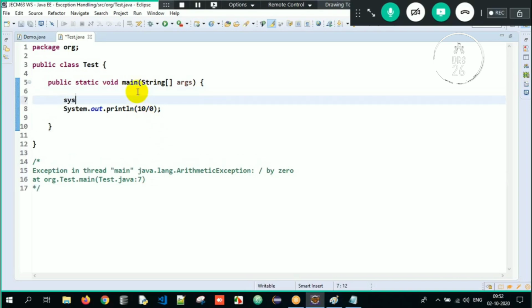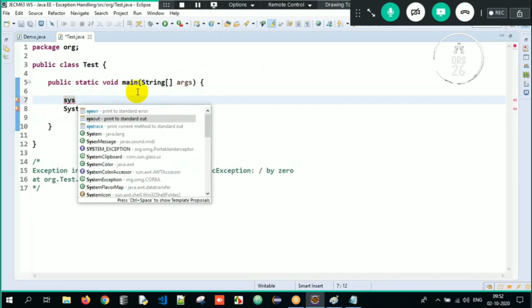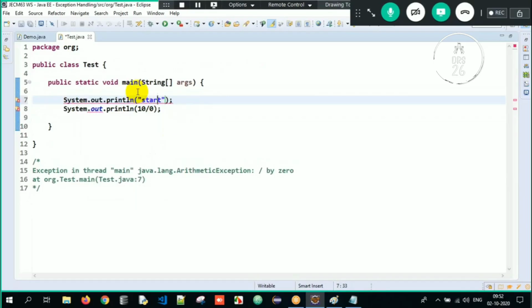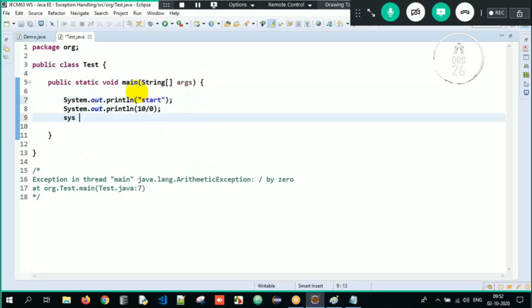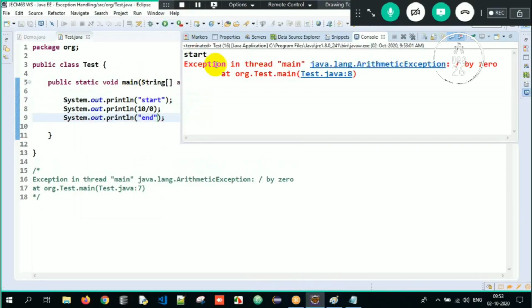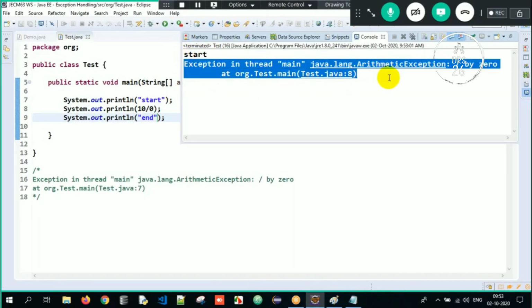See guys, it's very, very simple. Don't try to complicate here. The more you try to complicate, the more difficult it's going to become for you all. So when I write start, 10 divided by 0, and end, start got executed. When I divide 10 by 0, immediately an exception will occur and your program will get terminated. Got the clarity? Exception occurred means your program got terminated.